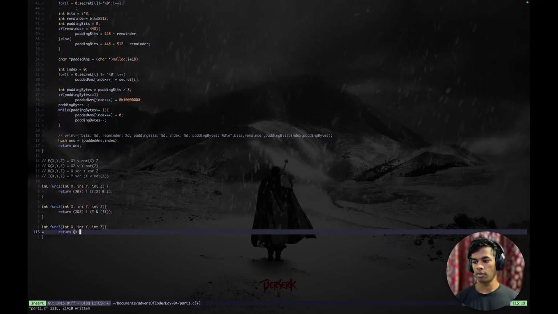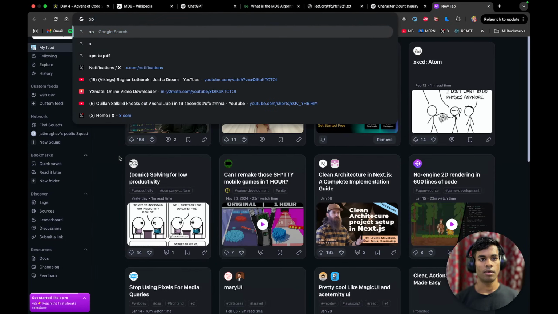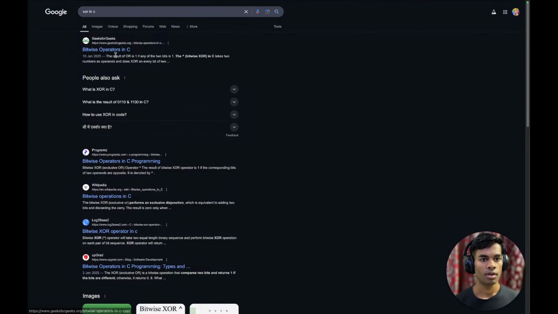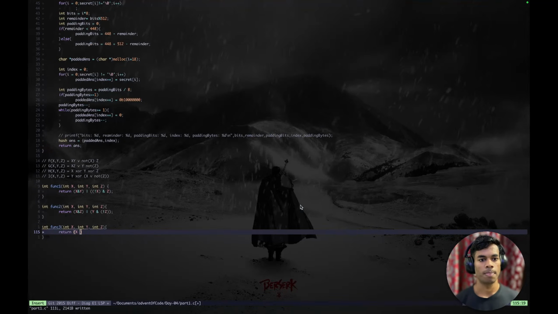XOR. What is the operand for XOR in C? Bitwise operations. What is XOR? This is XOR. Yep, that is XOR. This is X XOR Y XOR Z.